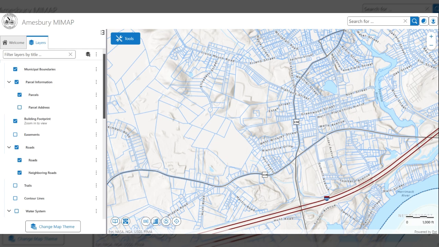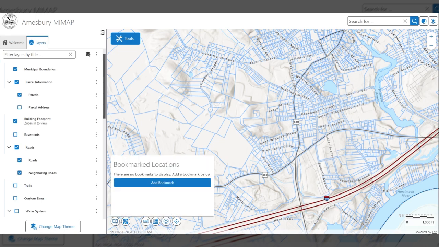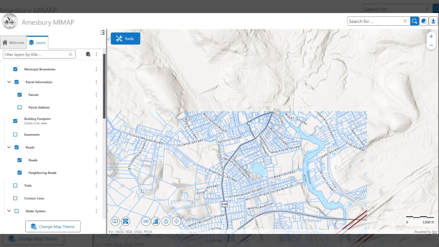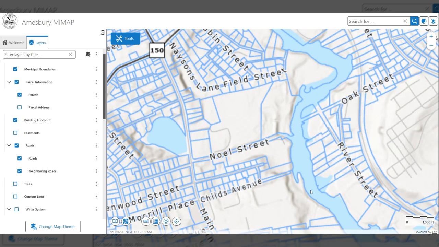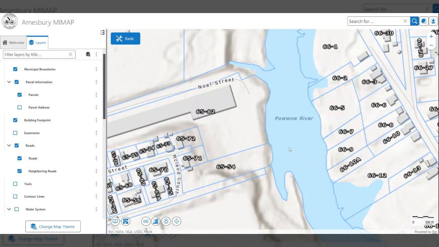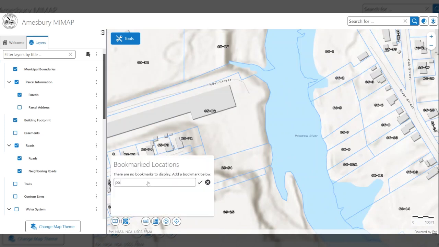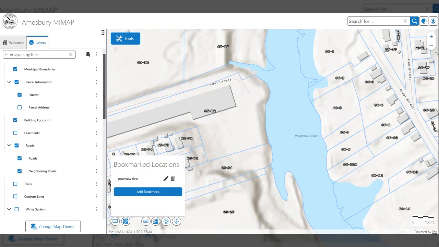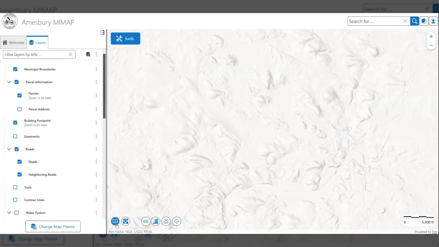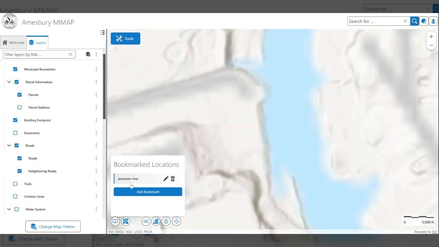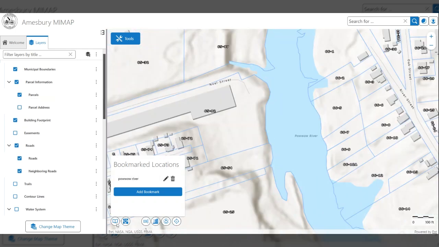Lastly, I'm going to go over all these buttons in the left-hand corner of your map. So the first one is adding a bookmark. So if there's a place in your map that you frequently visit and you like to return there, such as the Powwow River, you can add a bookmark and return to it whenever you like. So if I add it there, I can be anywhere in my map, and when I click, it will bring me right back to where I set it.